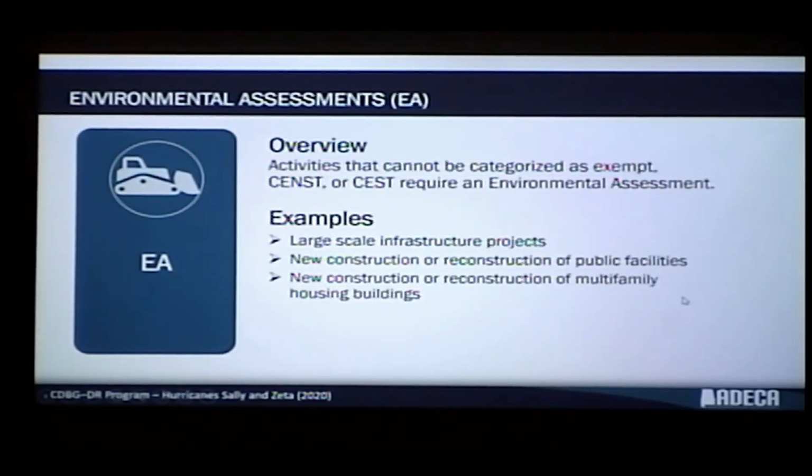Okay, so here we go with the actual environmental assessment, the EA. Overview: the activities that cannot be categorized as exempt, so we can't categorically exclude them, require an environmental assessment. These include large-scale infrastructure, new construction, reconstruction of public facilities, construction or reconstruction of multifamily housing buildings, etc. So it cannot be excluded, and it's going to need an environmental assessment, okay?